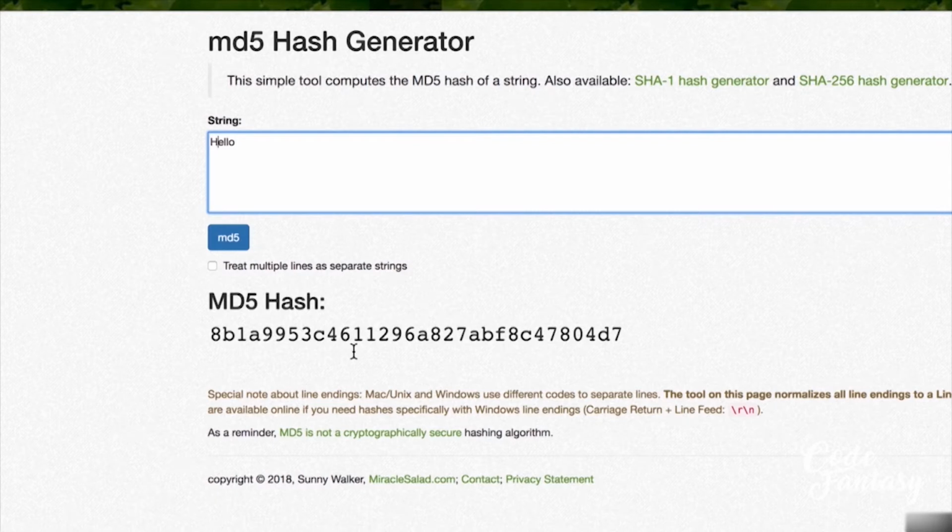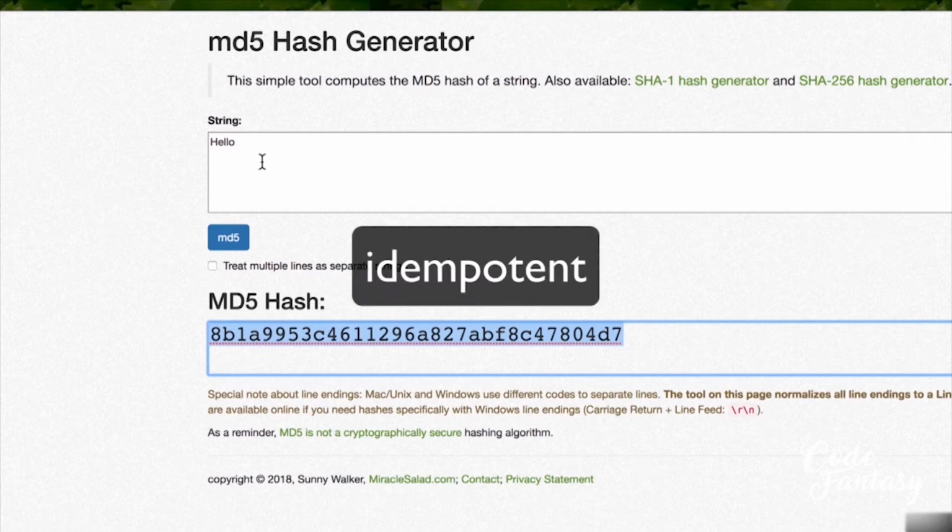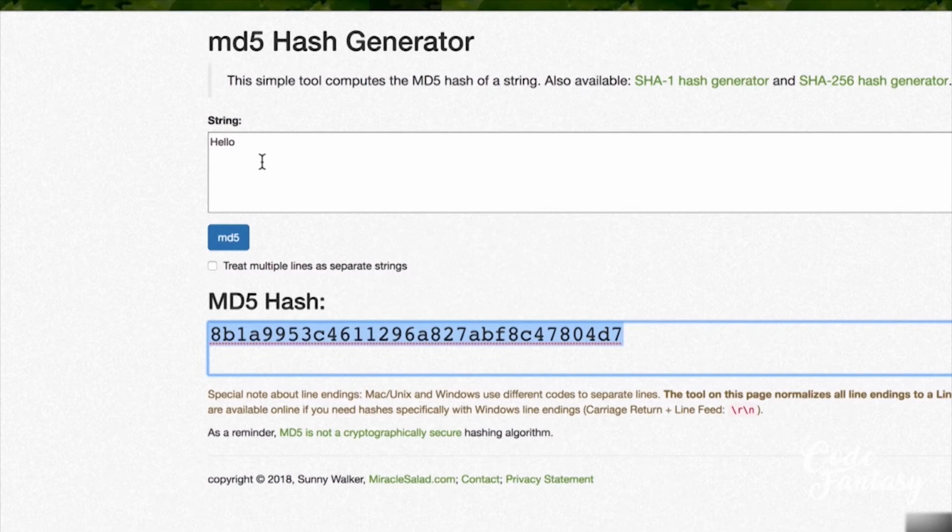And looking at this, I don't know what this is useful for, but the one thing that I know is that no matter what, if I give it the same input, it's going to give me the same result, but I have no idea how to convert this back into hello. This is what we call idempotent, or idempotent. There are different pronunciations, I'm not really sure which one's which, but it is a fancy way of saying that a function, given an input, always outputs the same output.